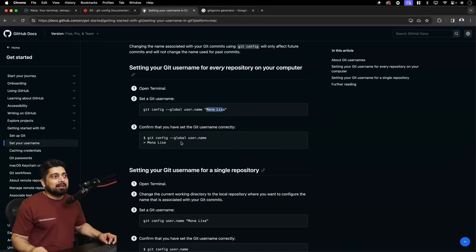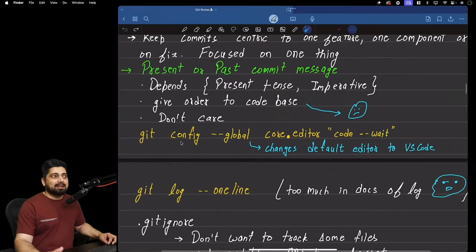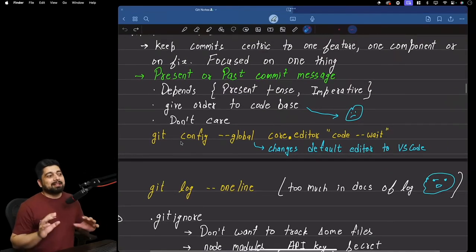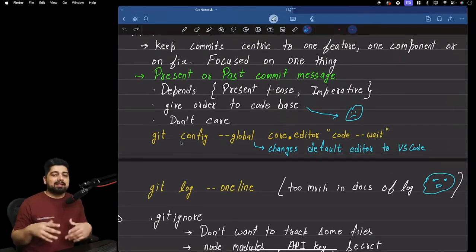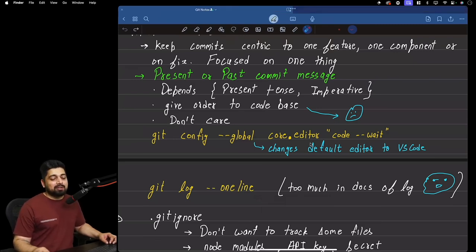Now another command that we are going to work through is this one. So I want to change my code editor. This is the command that you should always remember. The problem with the default is, since Git is Linux friendly first, it usually opens up Vim, which is not so cool an editor for beginners to get started. It has its own learning curve, so I recommend everybody to change the default code editor to Code or VS Code.